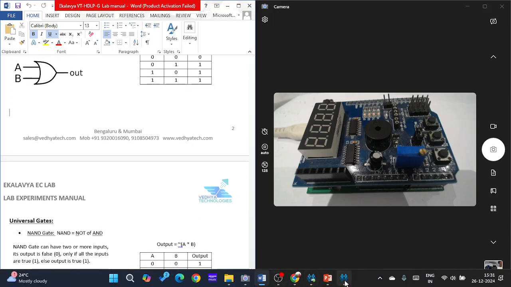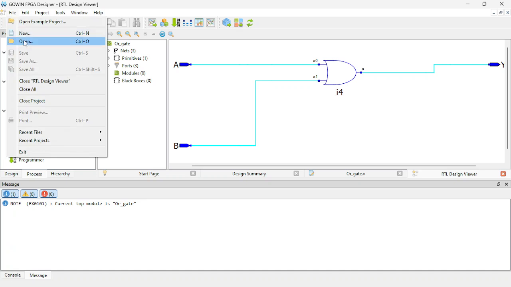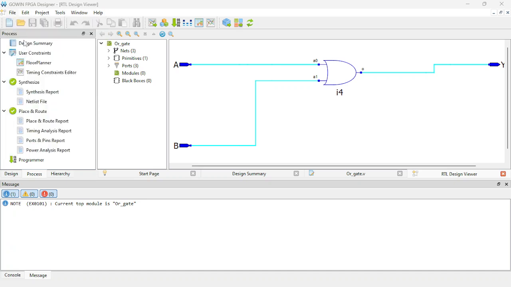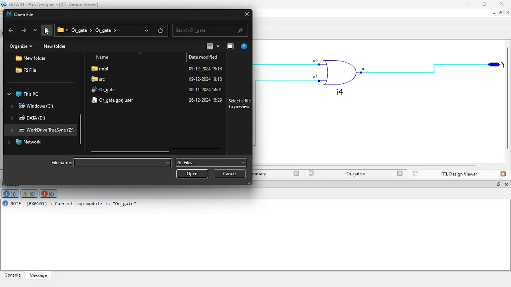Let me move on to the next logic gate. Let's go for the NAND gate.